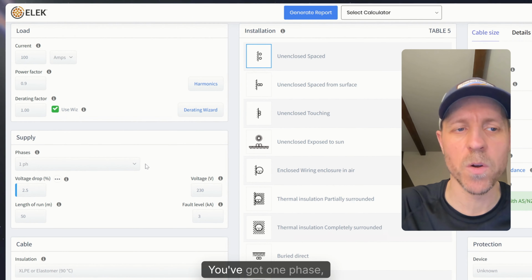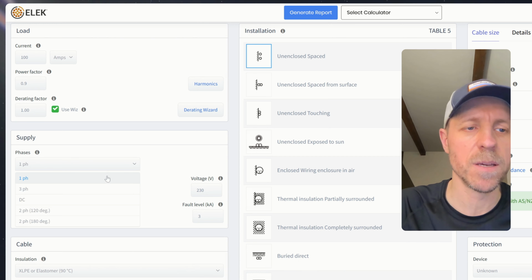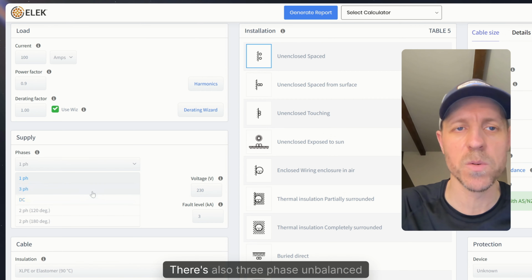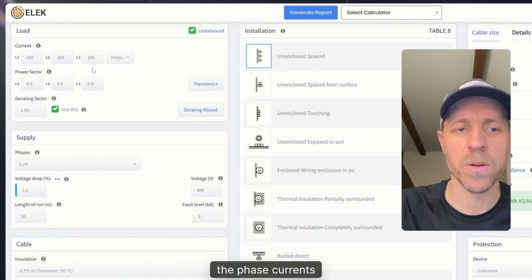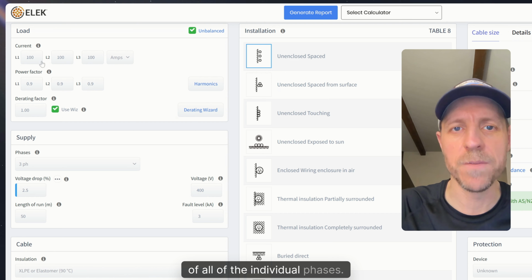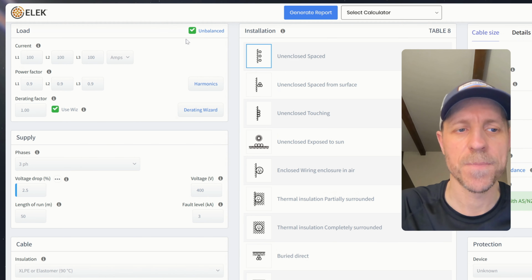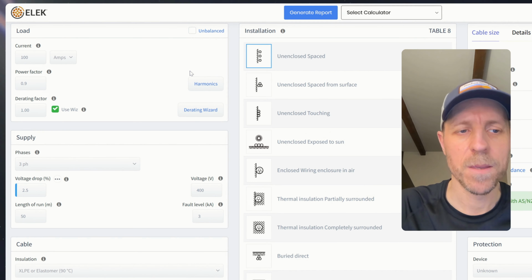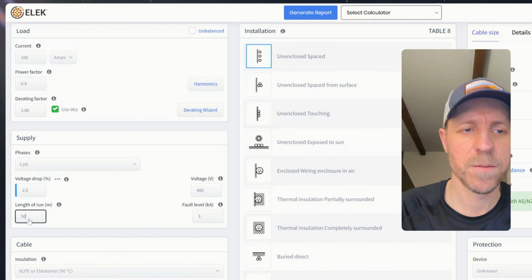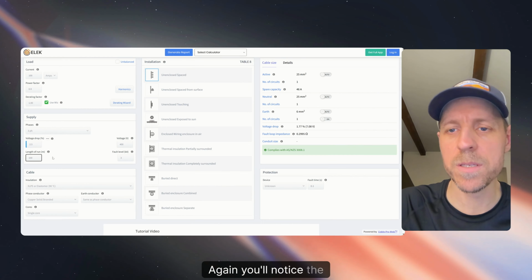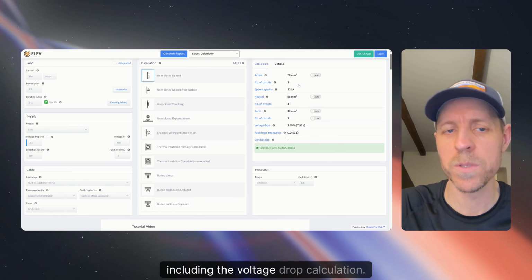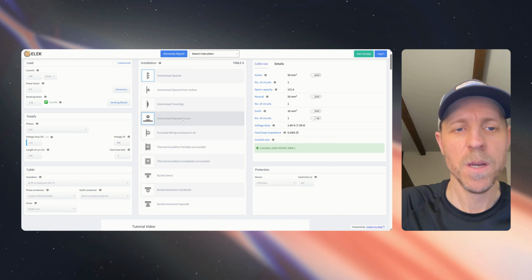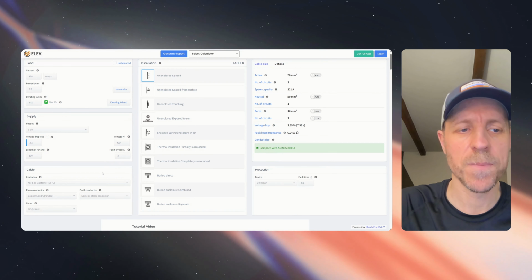Under supply, you've got one phase, three phase, DC and two phase. There's also three phase unbalanced, where you can enter the phase currents of all of the individual phases. We've got length of run. Again, you'll notice the cable sizing results are updated instantly, including the voltage drop calculation. You've got fault level inputs.